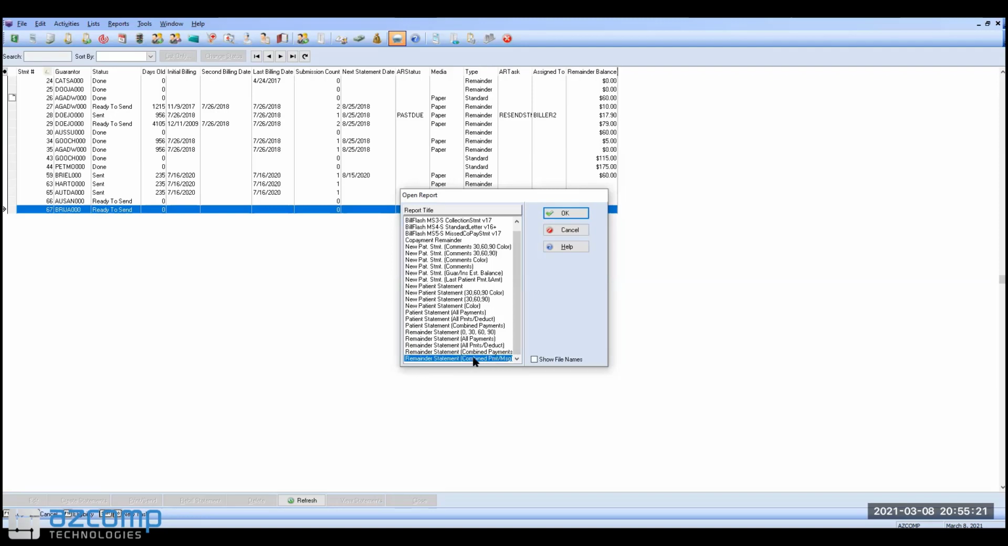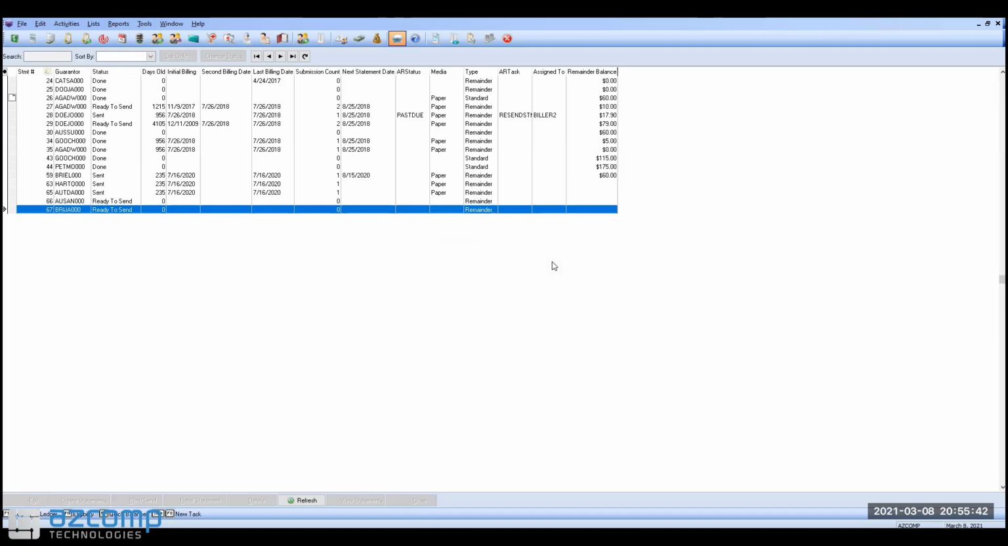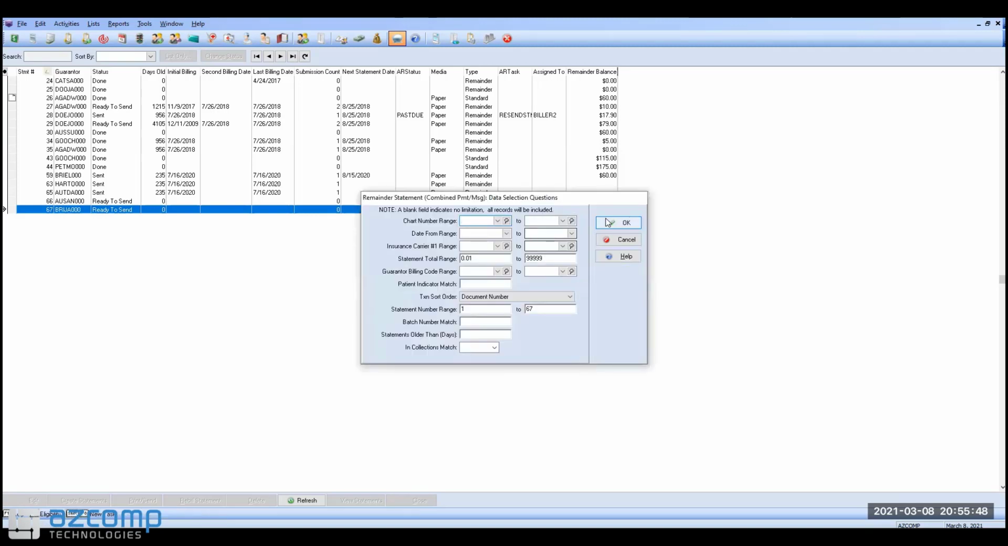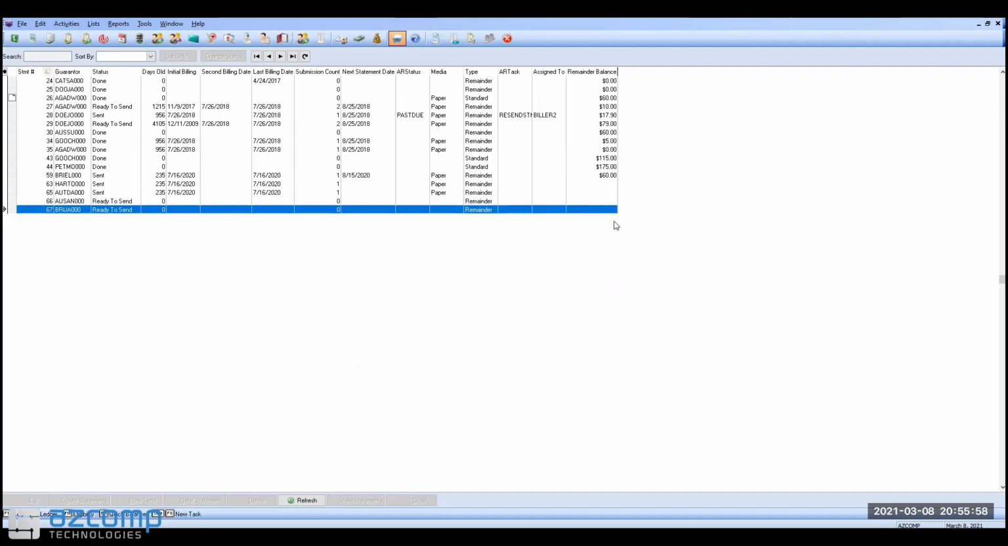It's going to be the one at the very bottom that says remainder statement, combined payment / messages. That's what that's short for. This is the one that's going to show the copay message or any of the messages from the notes from posting your remits, the statement messages. So we're going to click OK. And I'm just going to select this one patient chart for this example, so we don't have to look through all the statements.